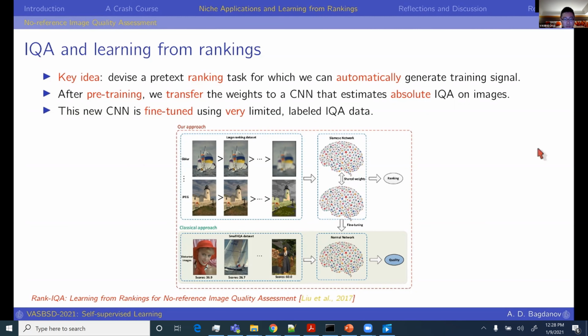Far too few to reliably train convolutional neural networks. So how can we use self-supervision to help out? The key idea is to use a ranking task as our pretext task, a ranking task for which we can automatically generate some training signal. From that point on, the pipeline is the same as general predictive self-supervised learning. We transfer the weights to a new convolutional network that then estimates the absolute image quality assessment.